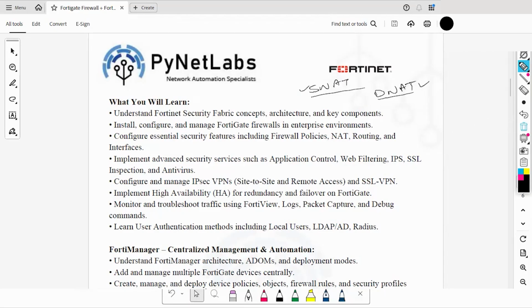Then we will go through certain routing configurations and interface configurations also. These are all the theory concepts we will understand first before going to our lab environment. Then what is the use of application control, web filtering, IPS, IDS signatures, SSL inspection and antivirus. See, in any firewall, not only a FortiGate firewall, these are very common features you need to understand when you are going with a next generation firewall implementation. Okay, so we will understand all of this in more depth.